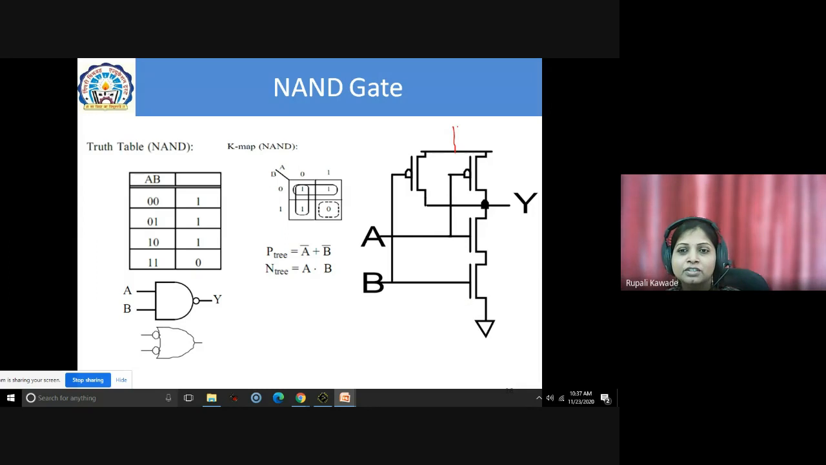The source of the pull-up section is always connected to VDD. So this is your source, this one is your source. For this PMOS transistor, this is your gate, and if this is source and this is gate, then this third terminal will definitely be the drain. This drain and this drain both are connected together, and that will be your output Y point.